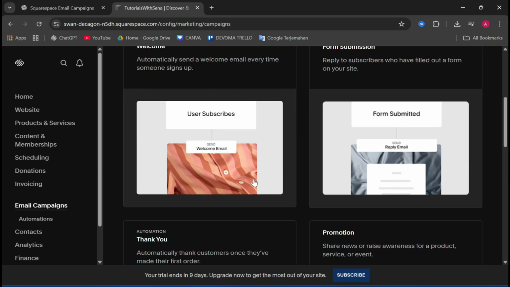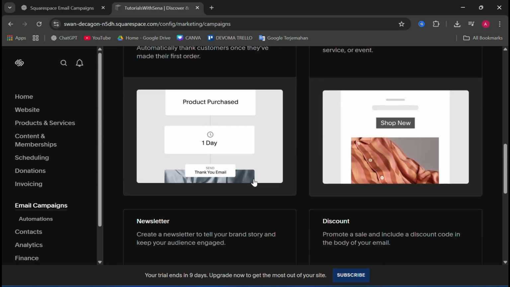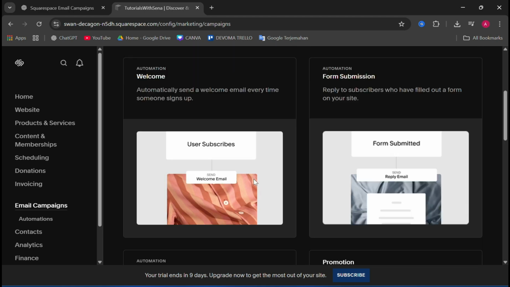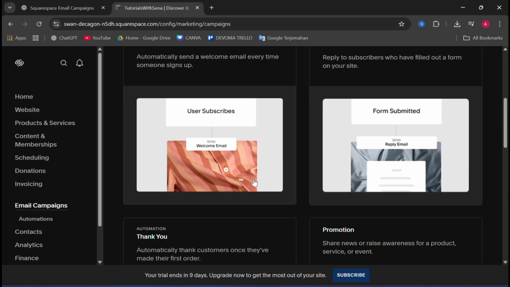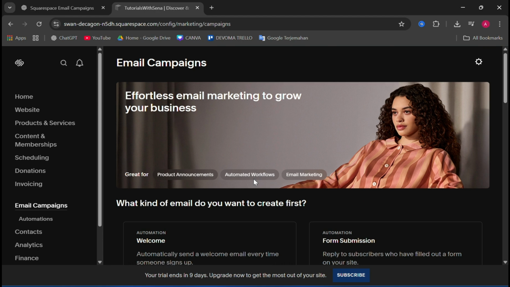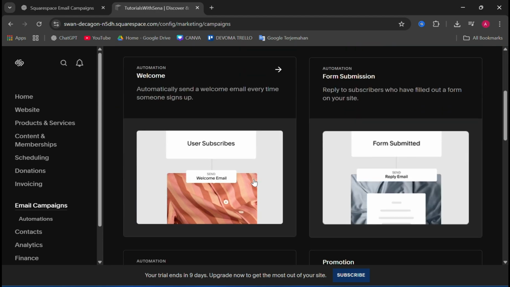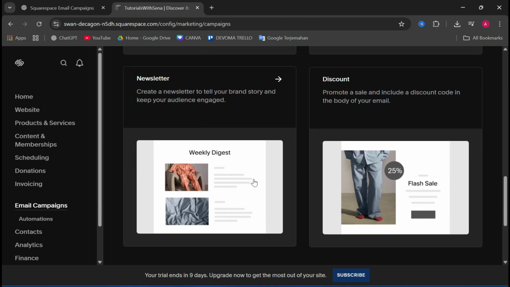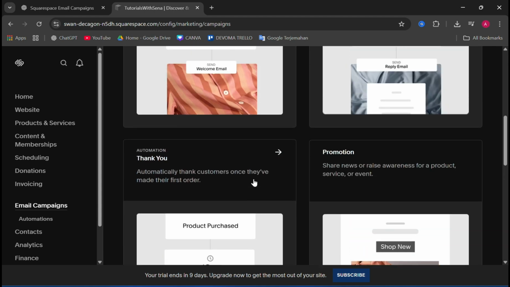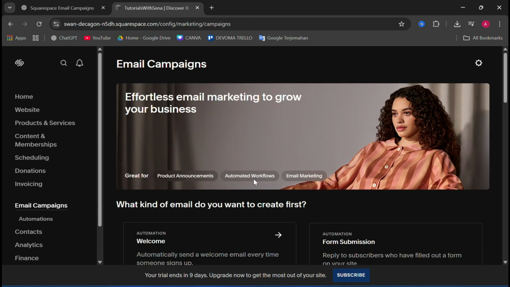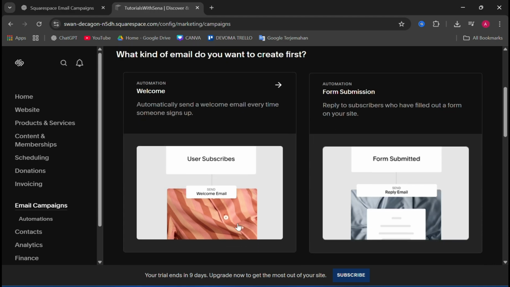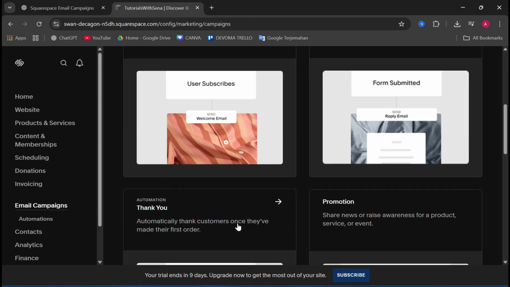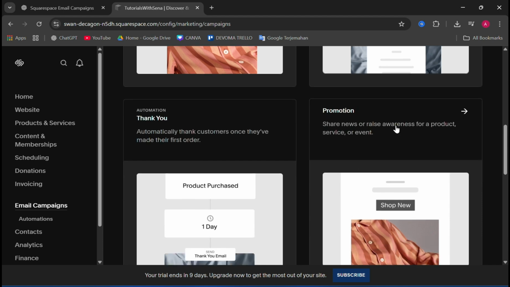As you can see, there are different types of email campaigns. You can choose promotion, newsletter, discounts, thank you emails, or welcome emails. Thank you and welcome emails are automated, meaning they are sent automatically based on a trigger. But promotion, newsletter, and discounts are manual, so you send them whenever you are ready. For this video, let's say we're gonna choose promotion.